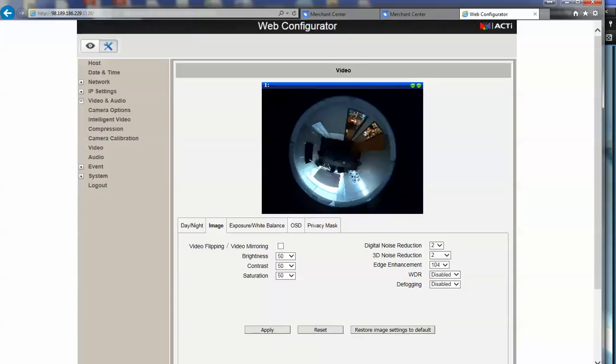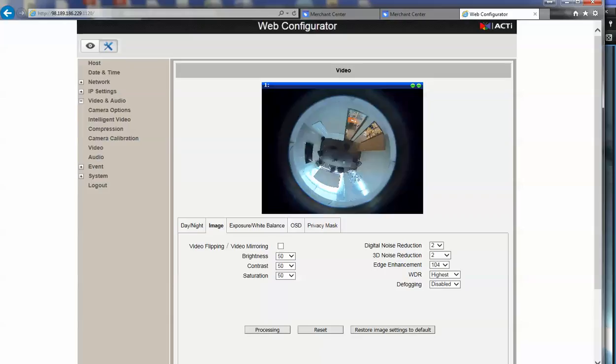So now you can see the real exposure issue that a normal camera without WDR would see. The dark areas are darker and the bright areas are brighter. If you put WDR on medium, it cleans it up a little bit, it brightens up the darker areas, and then highest, it really brightens up the dark areas. So this would be your most ideal view.